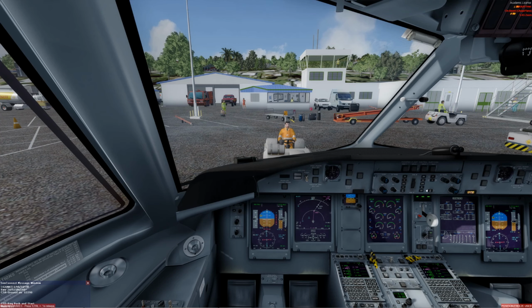Ground mechanic, you can leave us now. Pushback guys are in place. Hello, Captain. We are ready for pushback. Yep, I'll do that shortly. Thanks very much. It's been a pleasure to deal with you, Captain.